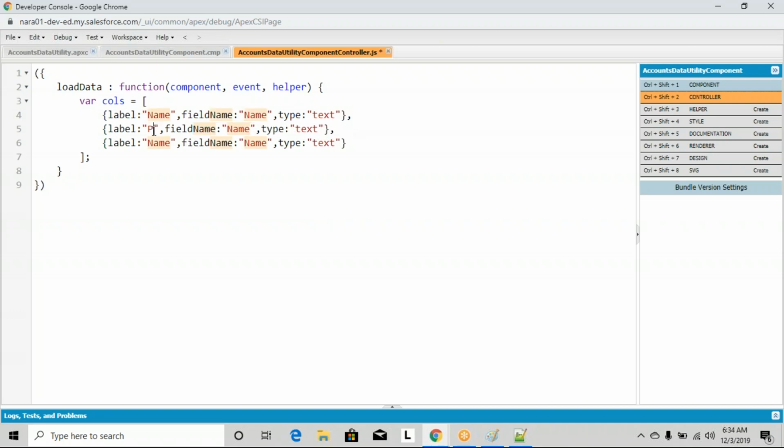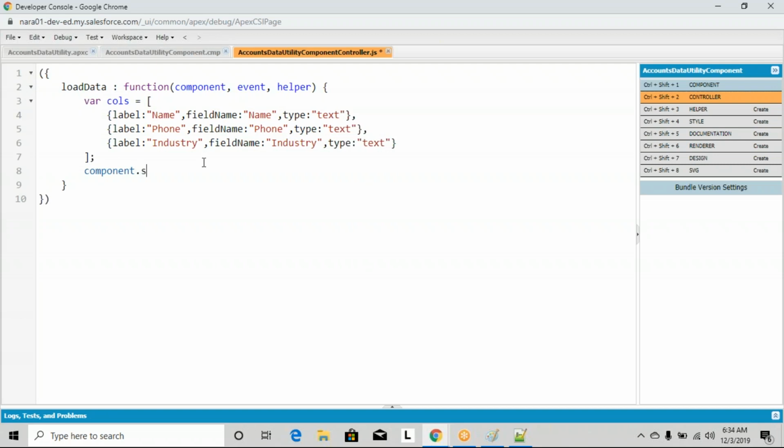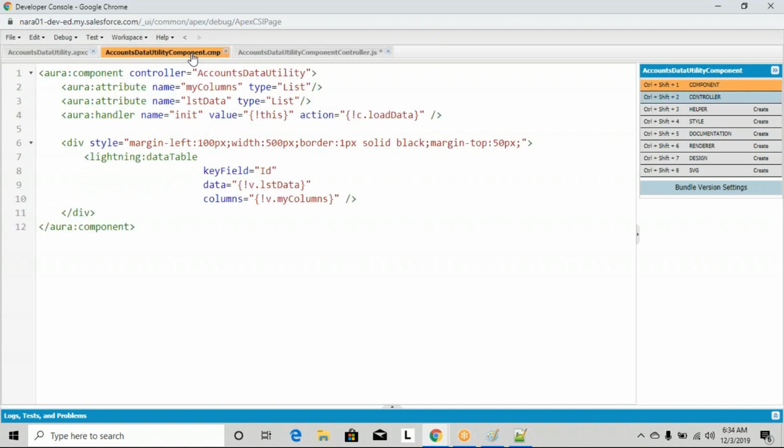And second field is phone number. And third field is industry. So this label you can put any name. This is just a title of the column. These are the actual API names: Phone, Industry. So once you have the columns, set the columns to the component variable, that is my columns. So here is the component variable.